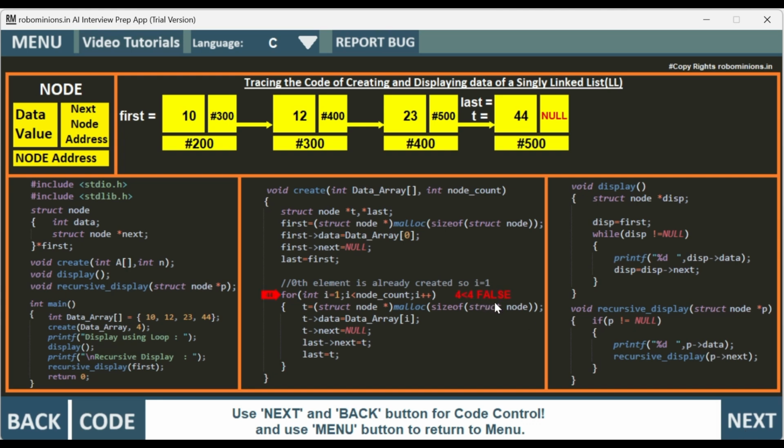4 less than 4 is false, comes out of the create function. Then we try to display the linked list using the loop. So we go to display. We are creating a node pointer disp. We take the disp to first node. While disp is not equal to null, the first node is not null, so it goes to printf.